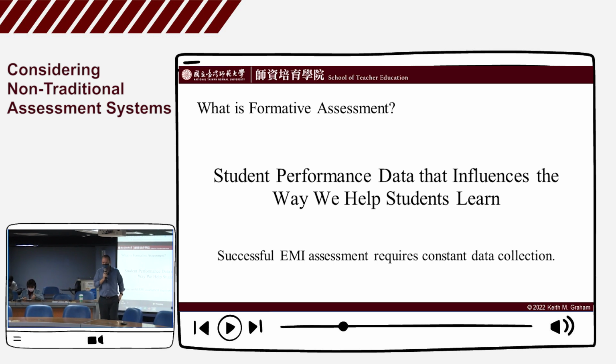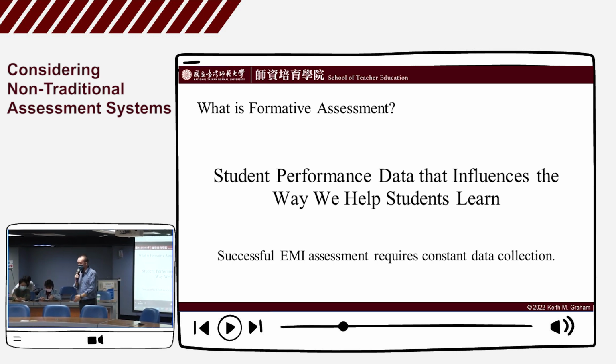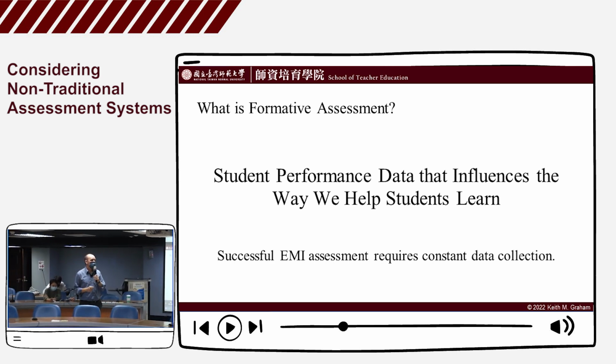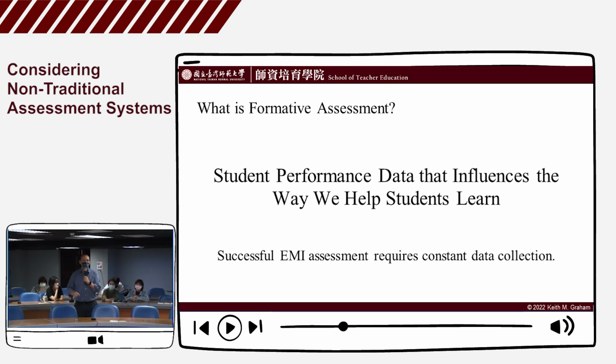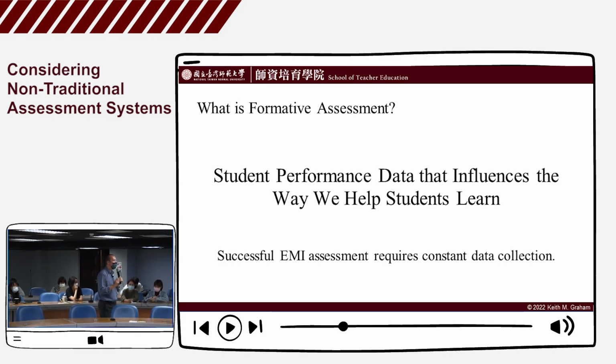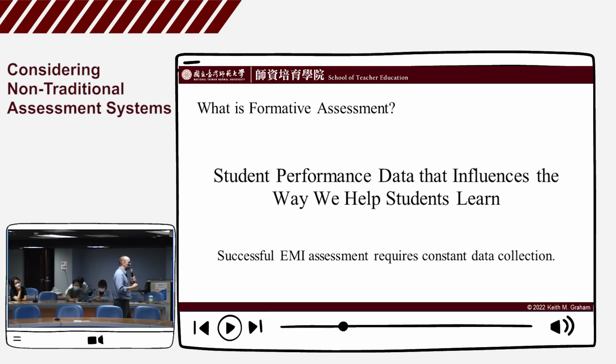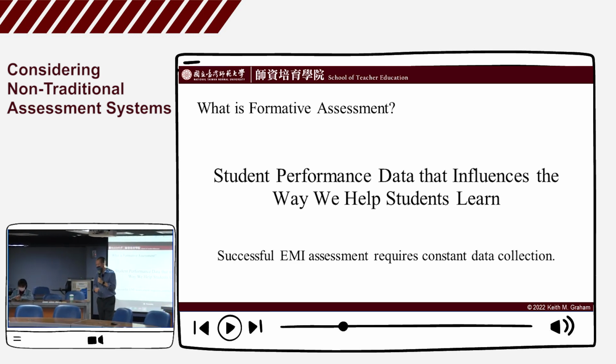You may have done formative assessments before you did EMI, but I'm going to make the argument that it is so much more important in EMI because there are so many things that could go wrong. Successful EMI is going to require, to use something we're all familiar with, constant data collection. We have to know where our students are so that we can help them be successful.